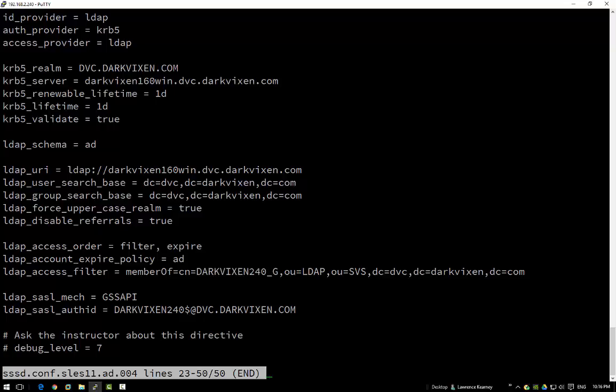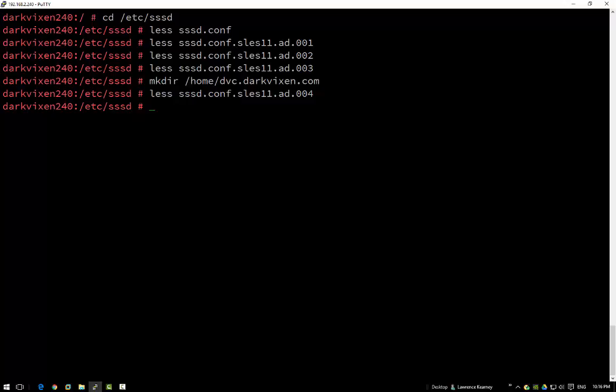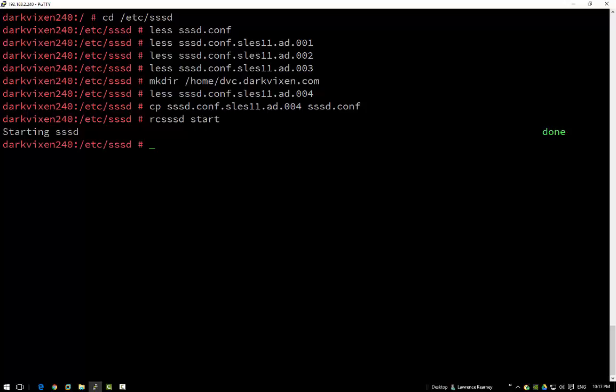So let's go ahead and put that configuration file into place. There we go. We'll just copy it over. And then we will start the daemon. Fantastic, the daemon started. So let's see if we can look up some Active Directory users specifically.